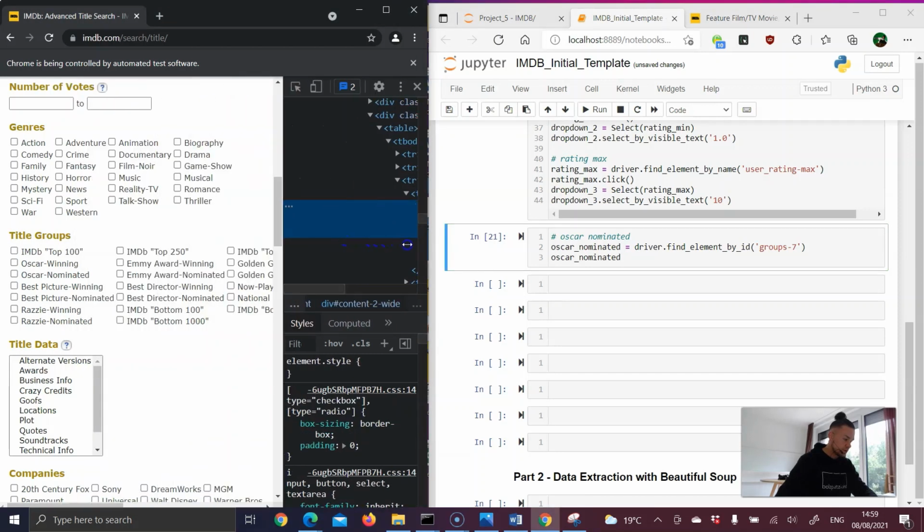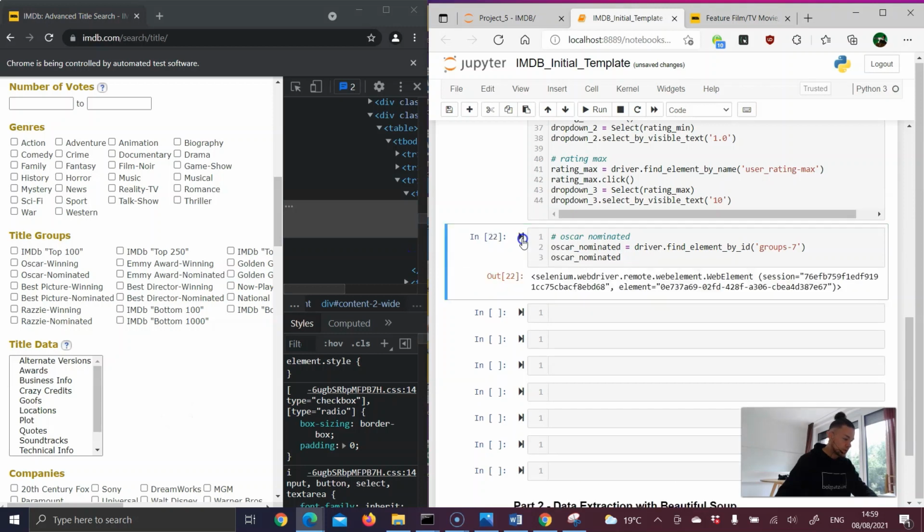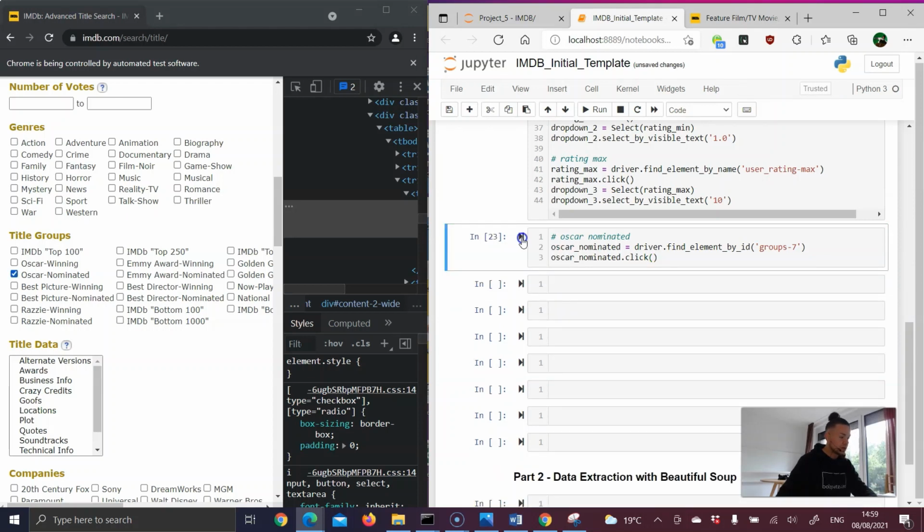That's it. So now let's take a look. 3, 2, 1, run the cell. Okay, error message is here. Oh sorry, I forgot to click on this one. So Oscar_nominated.click. Again, let's run it. 3, 2, 1. Voila, it was actually successfully selected.